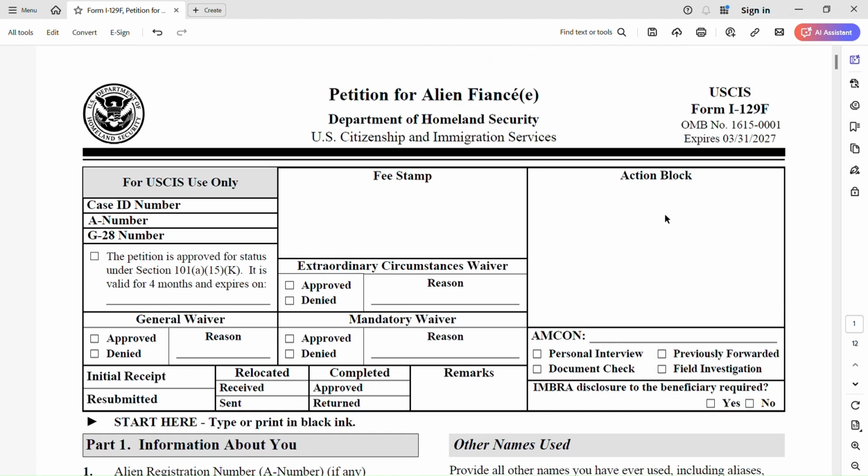So now we know the version we are going to file. Now let's start filing this form. The top part right here is for USCIS use only. Do not touch it.